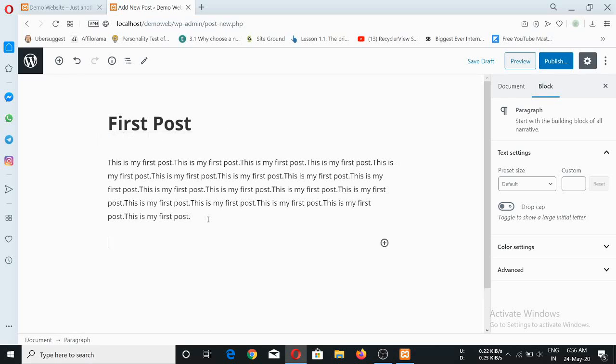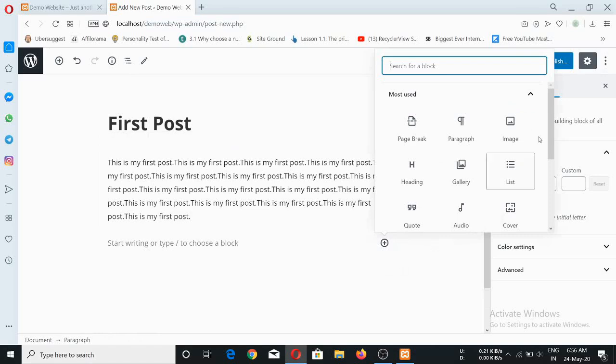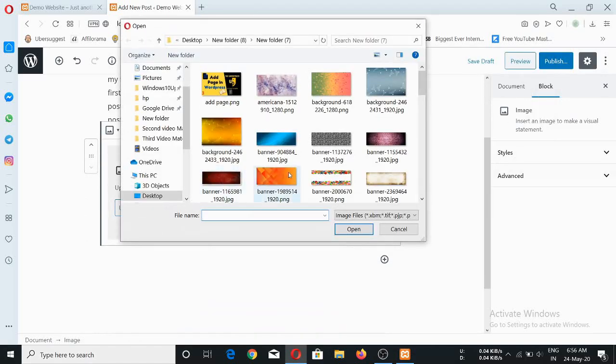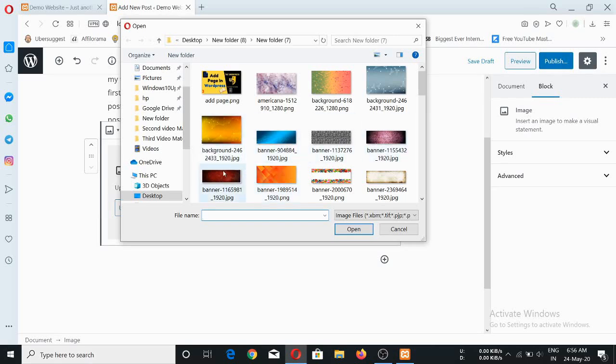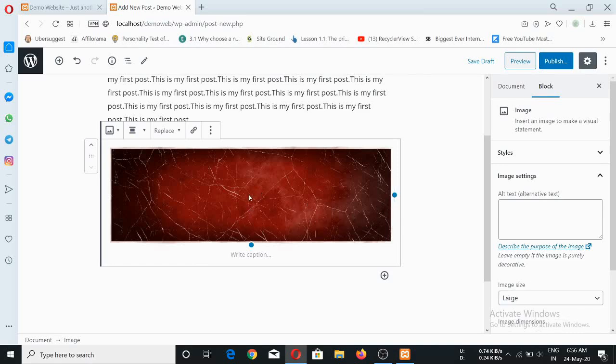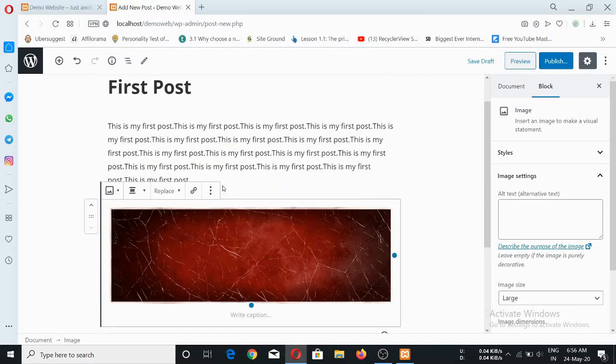Also, if you want to add any image to your post, then you can simply click on this plus icon and then click on the image, and then you can upload any image that you want to upload. For example, I want to upload this image. So this image will appear with this post on the post page.